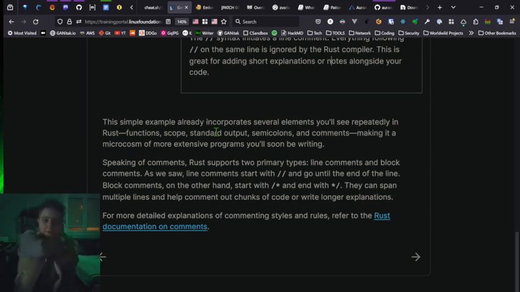This simple example already incorporates several elements you'll see repeatedly in Rust: functions, scope, standard output, semicolons, and comments, making it a microcosm of the more extensive programs you'll soon be writing.